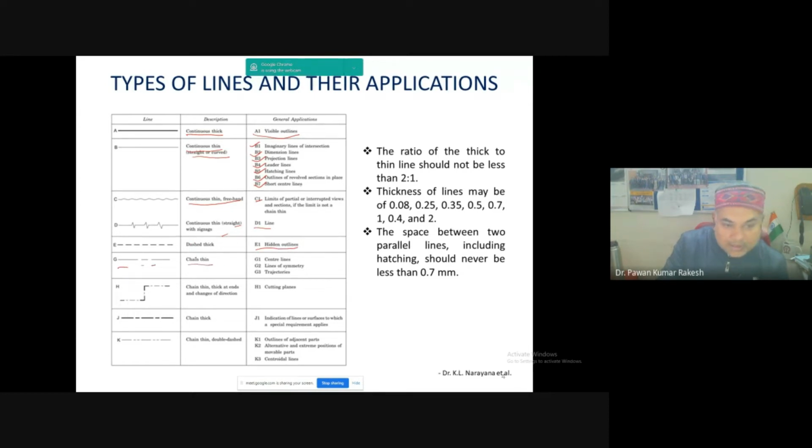I think you have already studied these line types in your engineering drawing courses, right? G1 is for center lines, G2 for lines of symmetry, and G3 for trajectory. Then the chain thin line, thick at the ends and at changes of direction, is for cutting planes. If you want to show the cutting plane of an object, you put a bold line and a dash line in between the bigger line. Then the chain thick line indicates lines or surfaces to which a special requirement applies. And the chain thin double-dash line, K1, is for outlines of adjacent parts, alternative and extreme positions of movable parts, and the center lines.